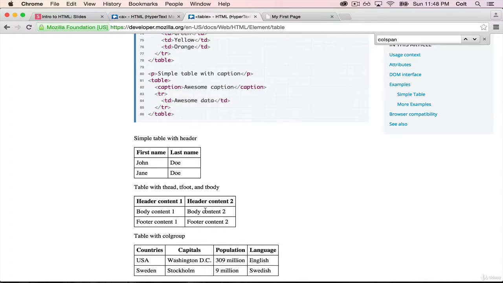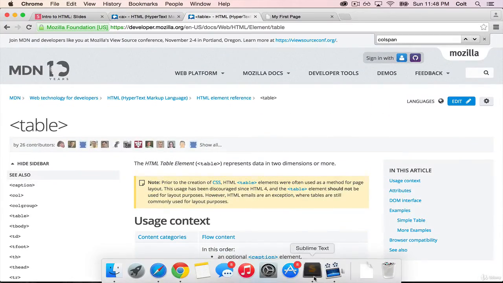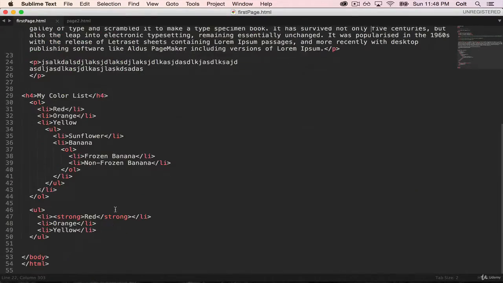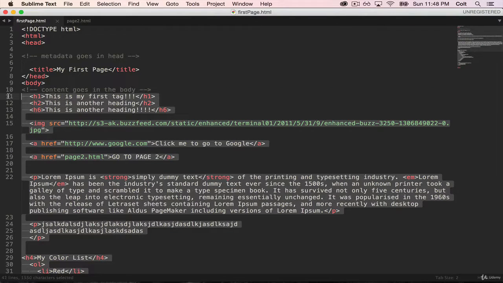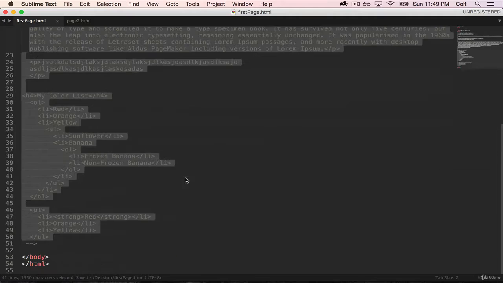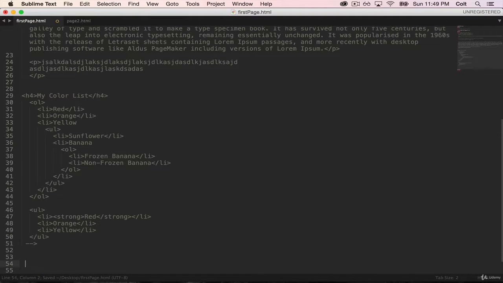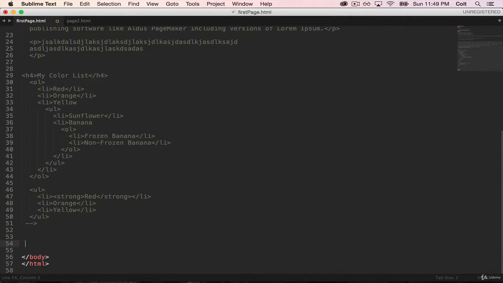They're pretty simple. Obviously, they're not the most beautiful things without styling, but they are very useful to display information in a tabular format. I'm going to go ahead and comment a lot of this file out. Remember, in Sublime, it's command /. And I'm going to put in a new table element.